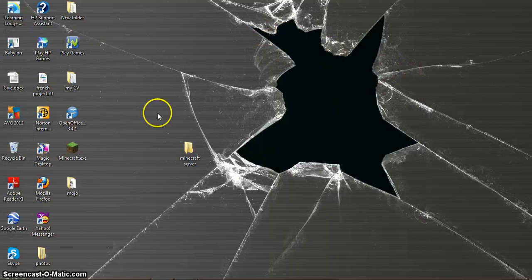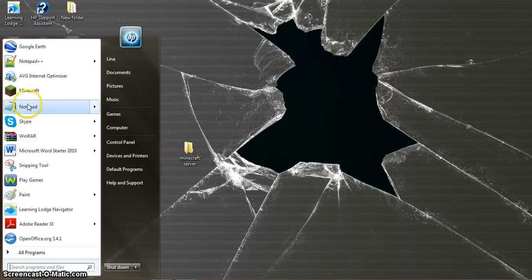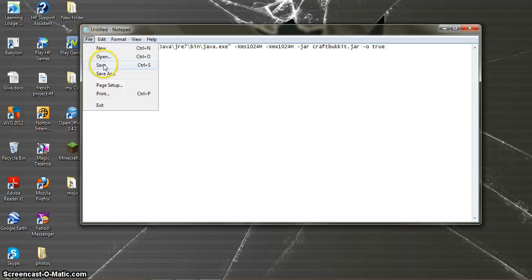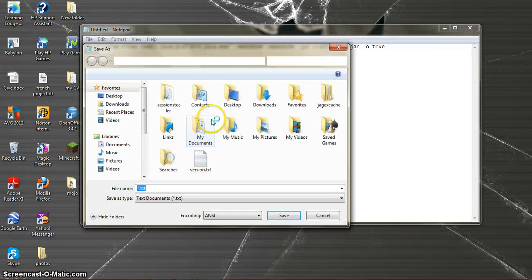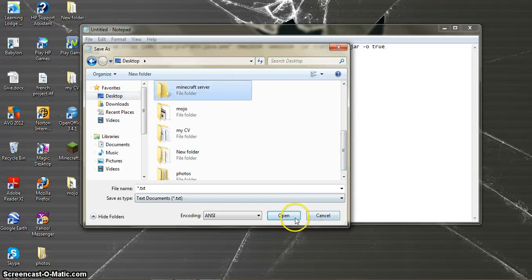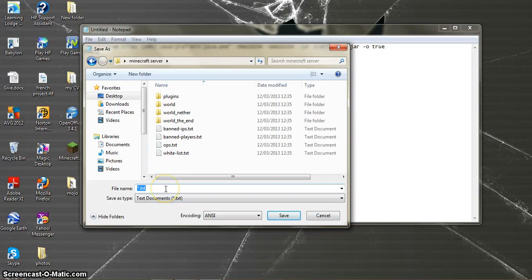Okay, now what you want to do is press start, open notepad, okay, and there'll be something I put down in the description. You just want to copy that and paste it into the notepad. It'll be in the description. All of this will be in the description, okay? And you want to save that into the folder, your Minecraft server folder. There it is. You want to call it run.bat. Make sure you call it run.bat, okay?